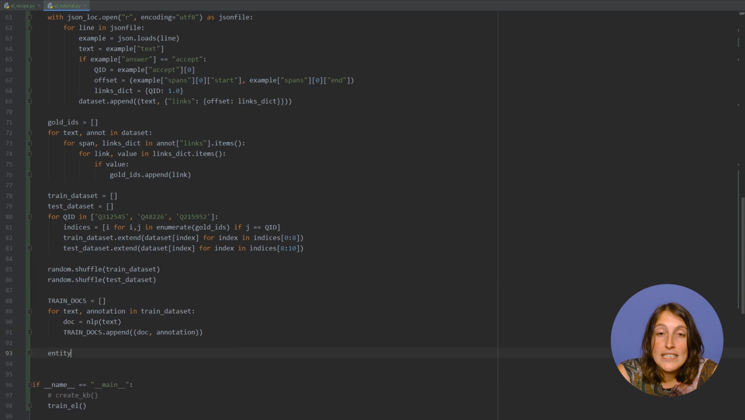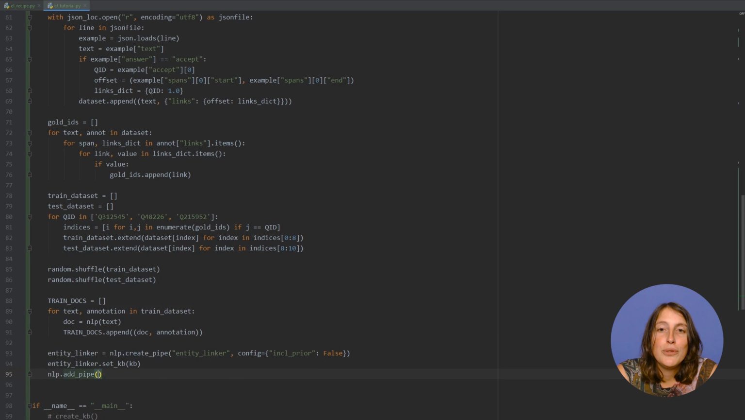Then we'll create an entity linking component by calling nlp.create_pipe with the key entity_linker. And we'll also specify that it should not use any prior probabilities, as we did not set these to realistic values in our knowledge base. To initialize this component, we also have to specifically set the knowledge base with set_kb, or otherwise it'll throw an error if you start using it without one. Finally, we can add this component to the pipeline with nlp.add_pipe.